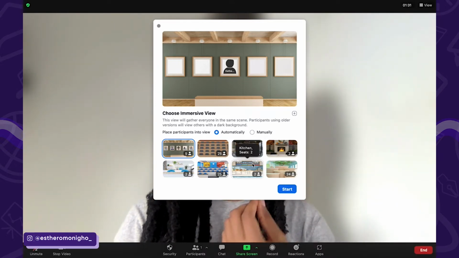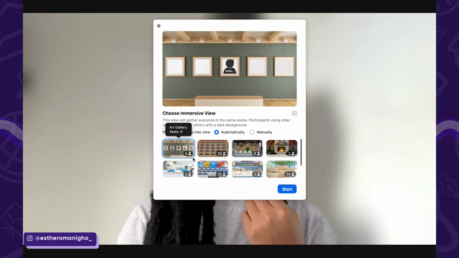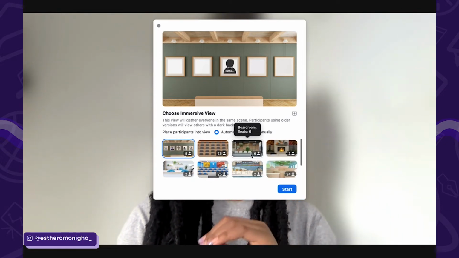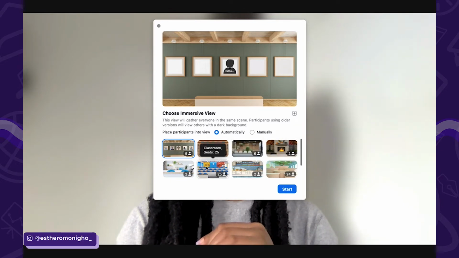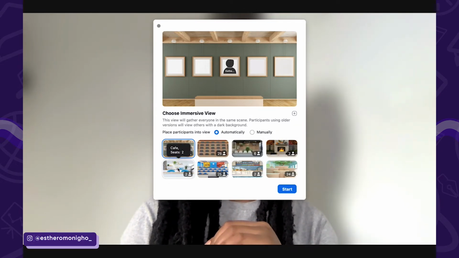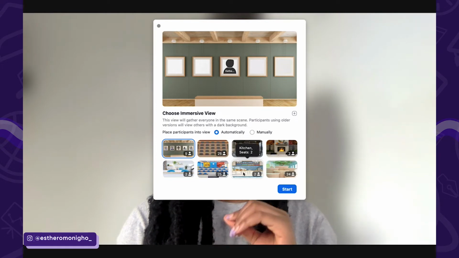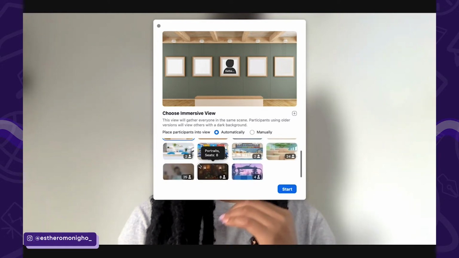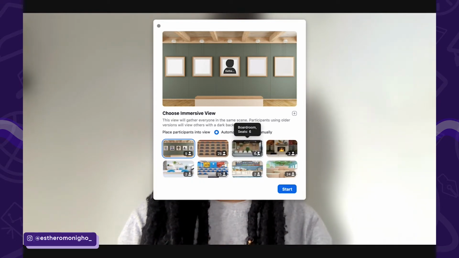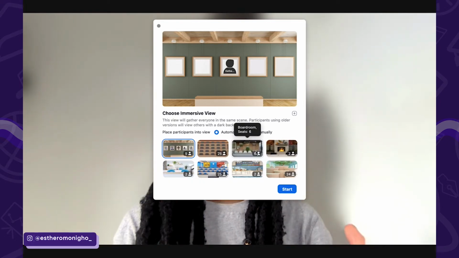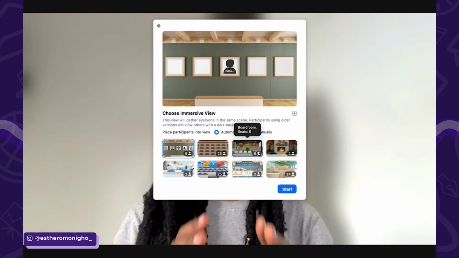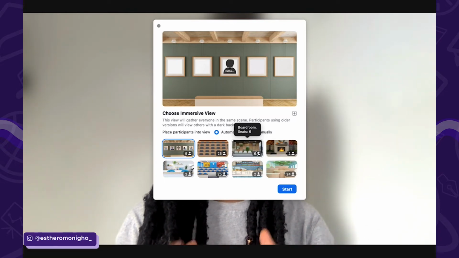We have quite a number of views here. We have art gallery, we have auditorium, we have boardroom, fireside chat, cafe seats, classrooms, kitchen, the learning pods. Well, we do have a lot here depending on what you want to use it for and the number of people you want to have in your meeting. We're gonna try each one of these immersive scenes.